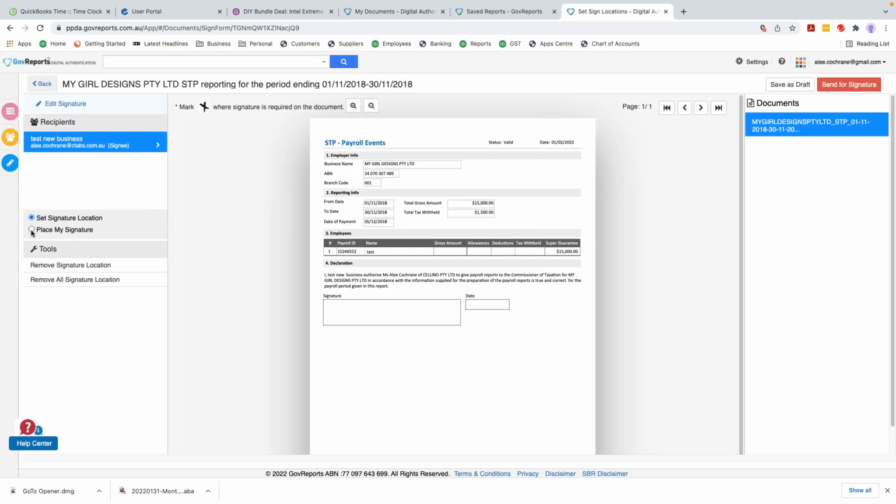I can then say place my signature here, and if I do that, I'm just going to click it on the document here, and you can see here that my signature has now been placed on the document. So that's if you need to put your signature on one of their documents. The set signature location relates to their document, where they need to sign the document.